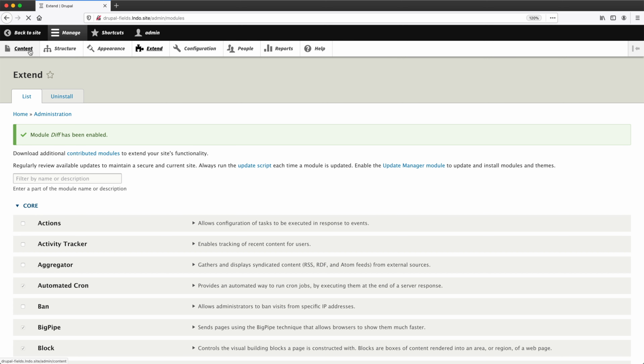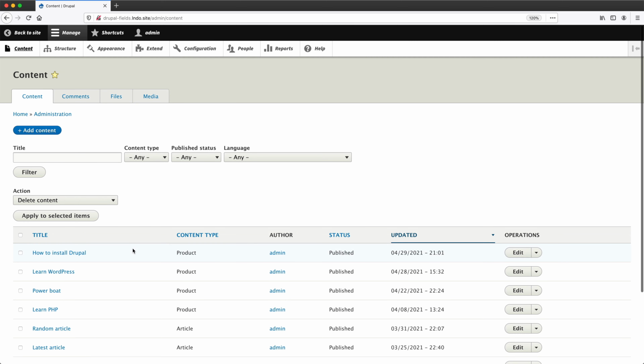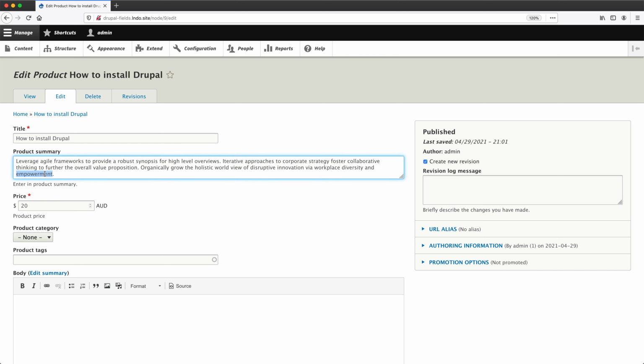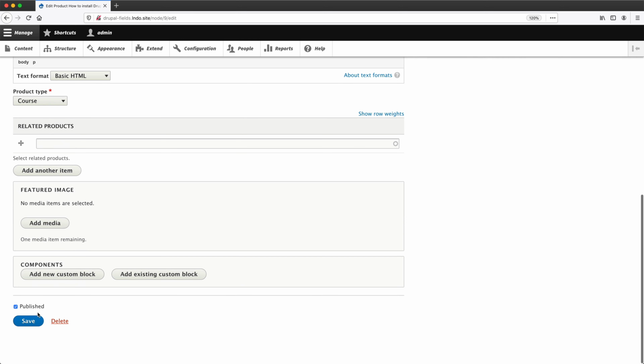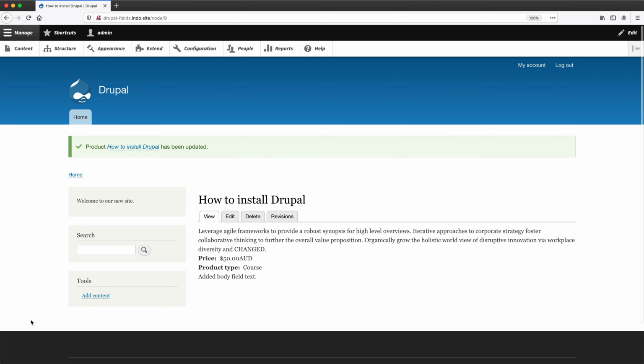So let's go back to content and let's edit this top product. Let's change the product summary and I'll change this last word to changed. I'll change the price from $20 to $50 and let's add in some body text. Then scroll down and click on save. Now let's go to the revisions page.